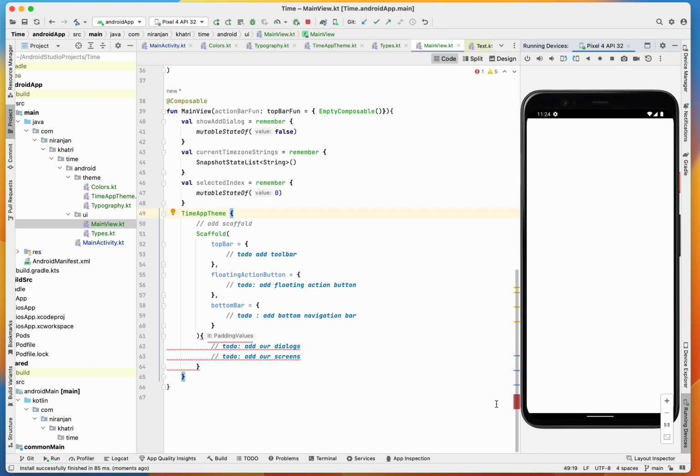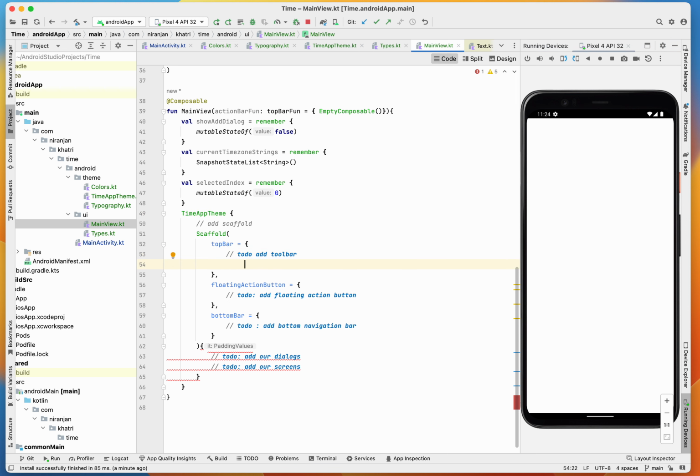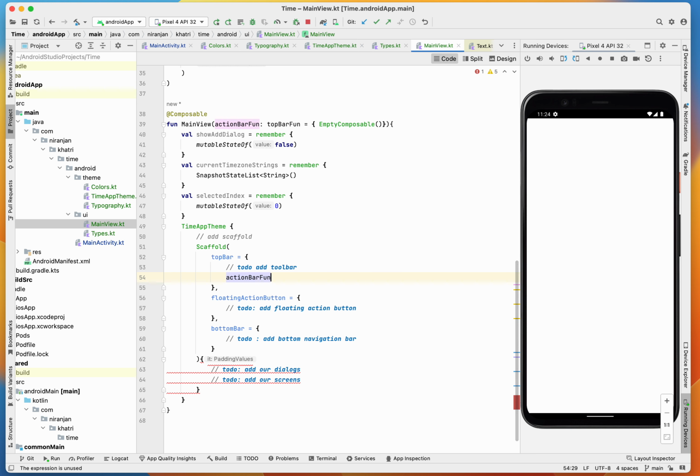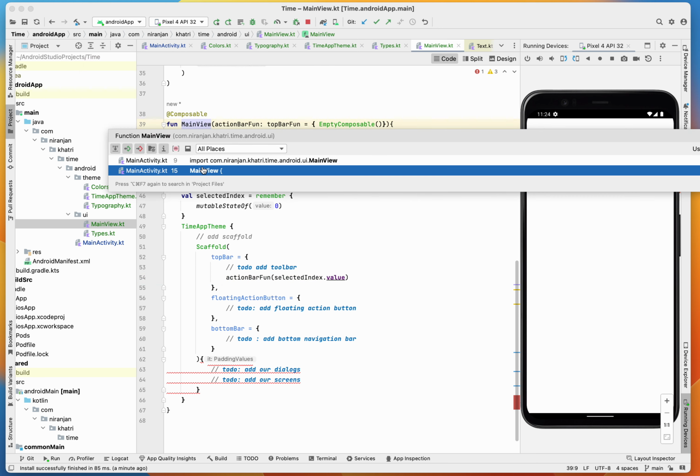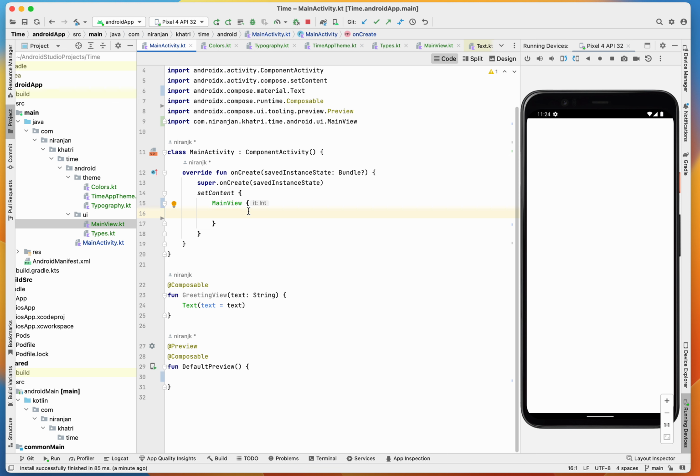Since every platform handles a toolbar differently, macOS displays menu items in the system toolbar, whereas Windows uses a separate toolbar. This top app bar is not compulsory, it's optional. So we will add our toolbar by passing this action bar function and the selected index value. We will be implementing this in a while, because we are using it here.